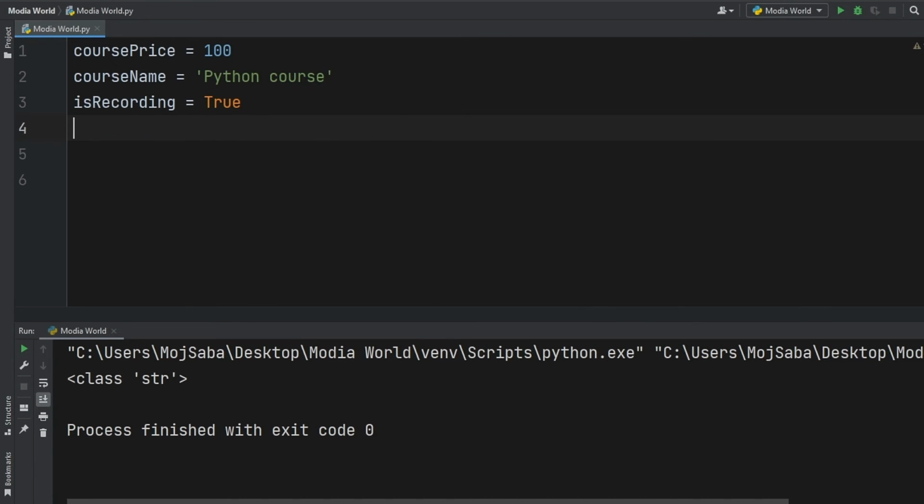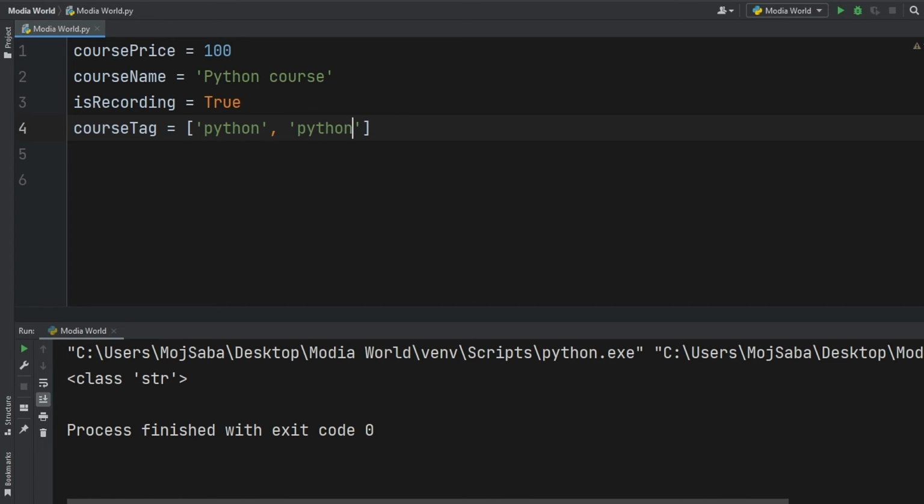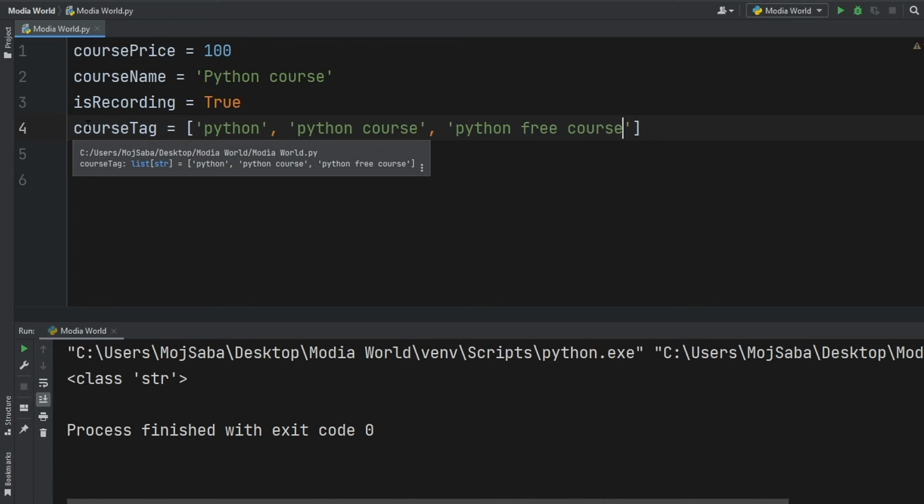Alright, the next variable is list, and we define them with square brackets. For example, imagine we want to put some tags on our course page. If you don't know what a tag is, it is a tool used to give the user a series of additional information. In this example, our tag can be Python, Python course, free Python course, and whatever you want. Hold the mouse over it. You see this is a list. A list is a group of different variables.